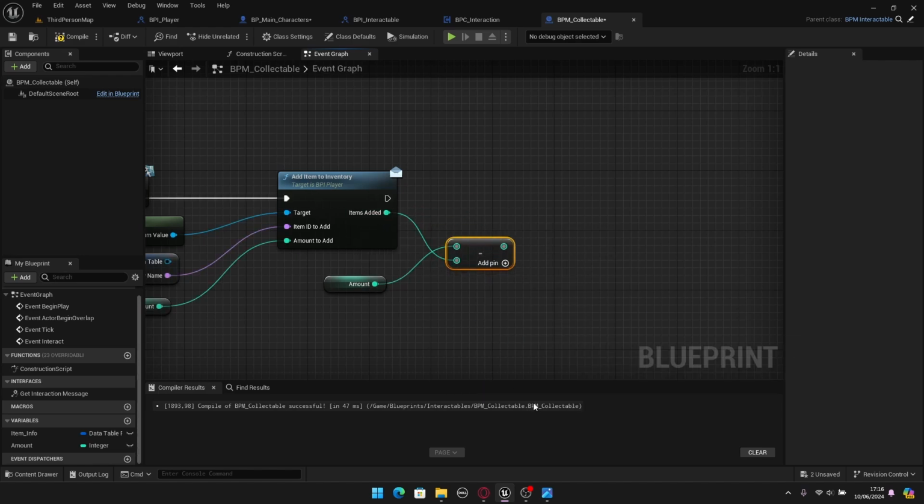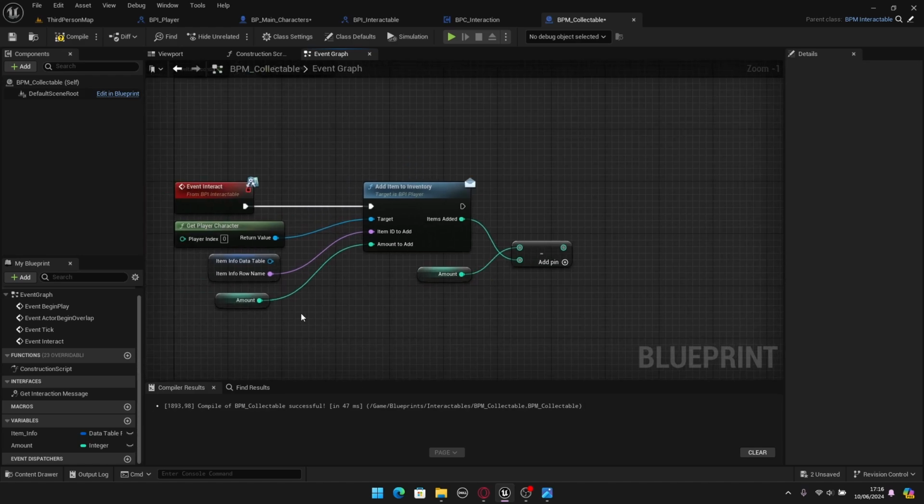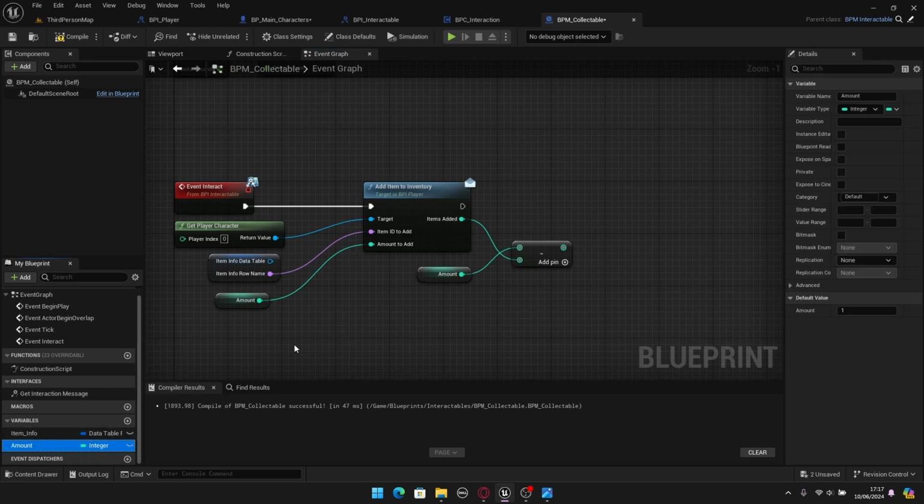Let's connect the items added like this. Basically I need to know if all the items were collected, because imagine that this is like a bag of apples, for example, and we have 5 apples in this bag. I need to know if all the apples were collected or not, because if only 2 apples were collected, I need this amount to be 3 the next time, if we try to collect this again. So that's why I'm doing this.